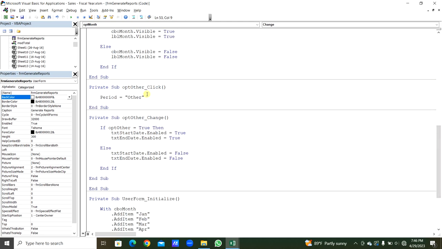This is the click event for the option other button. When you select the other option, it will assign to the value of the variable period. Also we have the change event for the option other. If you click the option other, if it is true, then txt start date dot enabled is equal to true. Also txt end date enabled is equal to true. Else both are false. If you click the other button, text start date and end date will be enabled, otherwise it will be disabled.